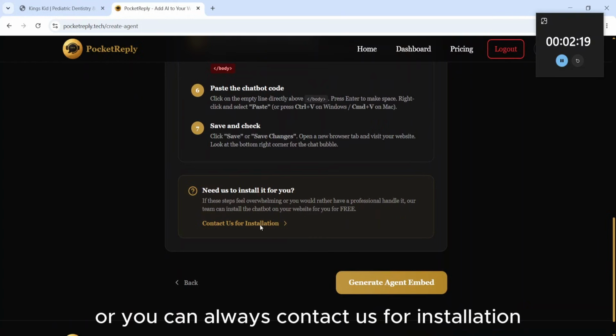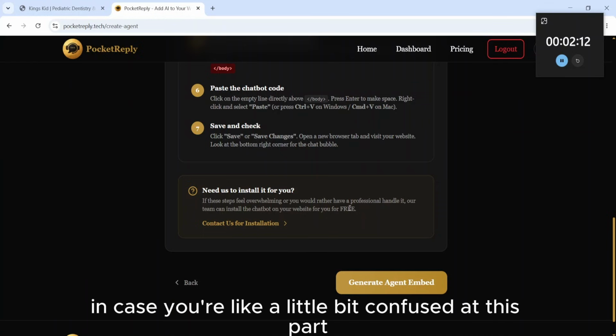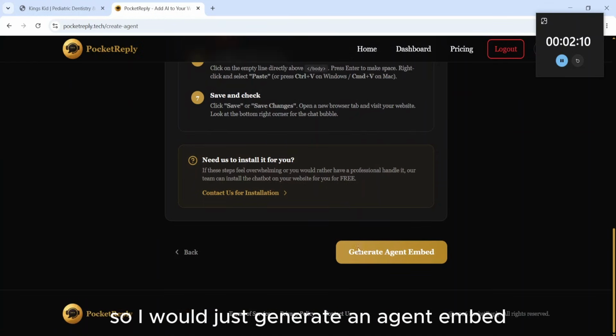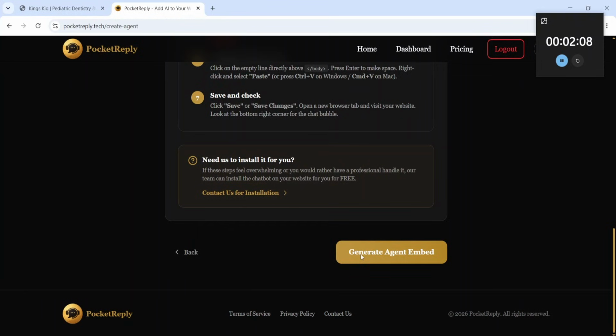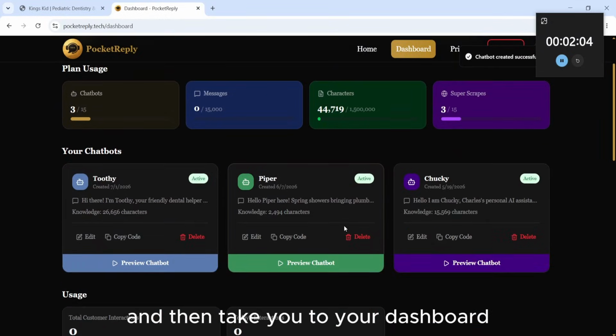So the next one, or you can always contact us for installation, and we would install it for you for free, in case you're a little bit confused at this part. So I would just generate an agent embed. It would create an agent embed for your chatbot and then take you to your dashboard.